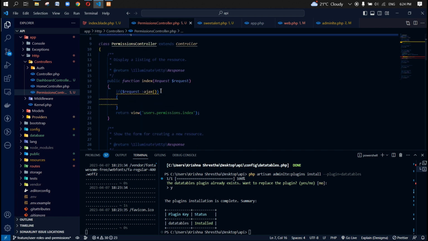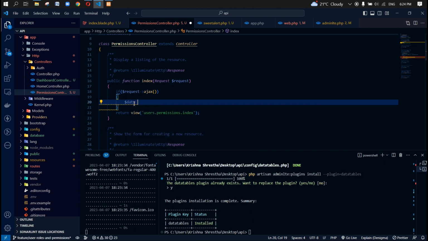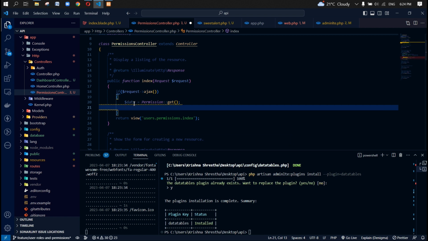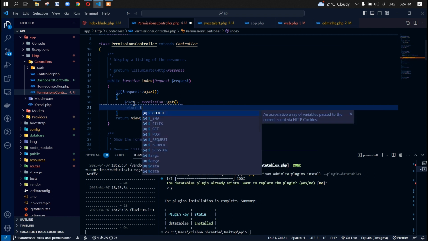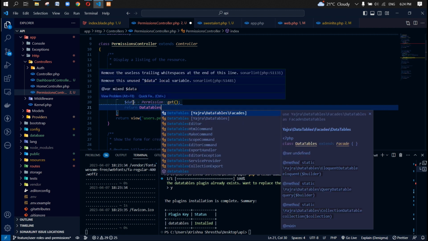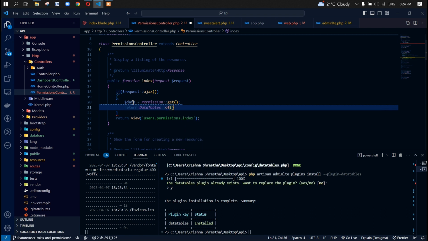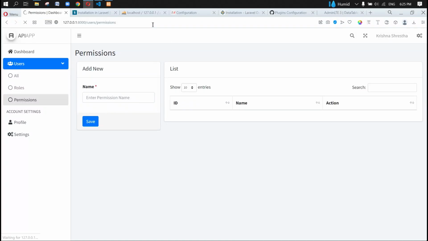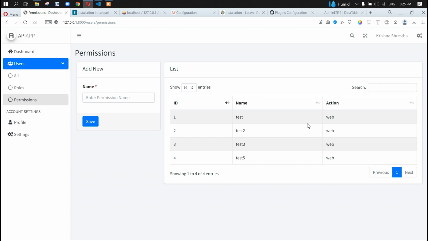Let's use the data table, and let's return the data as a permission get, and let's pass this data to the data table. And after that we just need to make it true. That's it. After that, if we refresh the page, then it should be giving us the detail. There you go. It's just that simple.